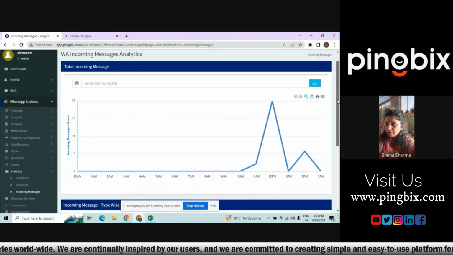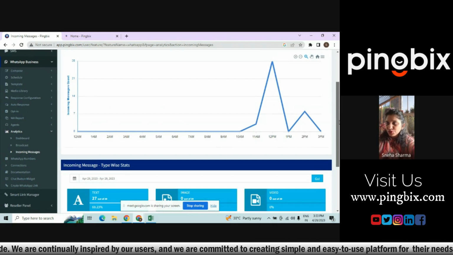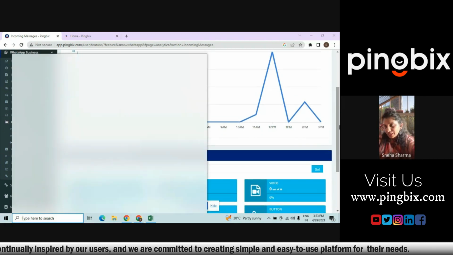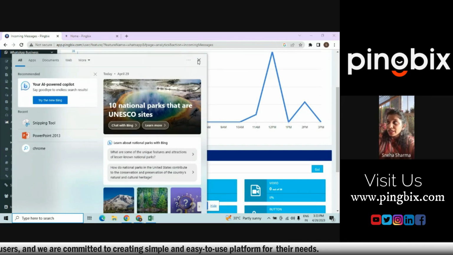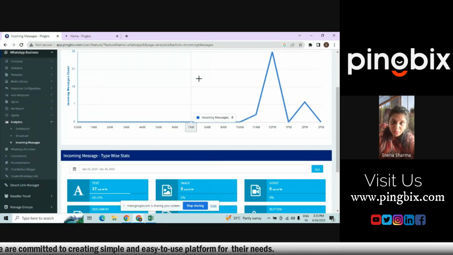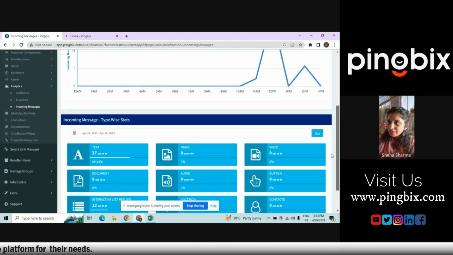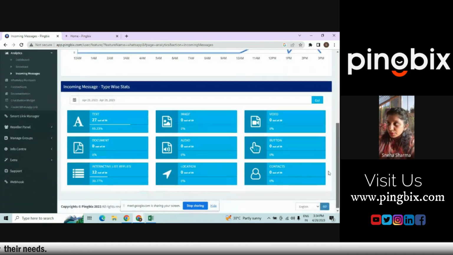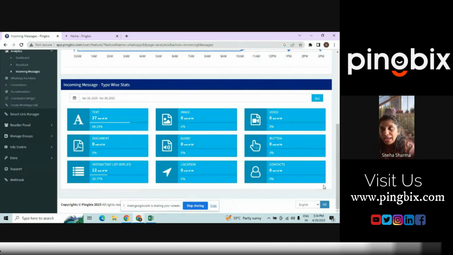And this is something called incoming messages. We have been getting a lot of asks from clients about how they can know how the templates are performing in the market, what the response rate is, and how clients are reacting to it. So if you see here, this gives a complete statistical report for that particular campaign, date, or month.